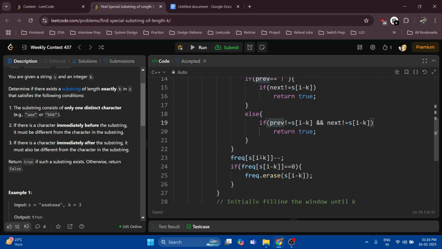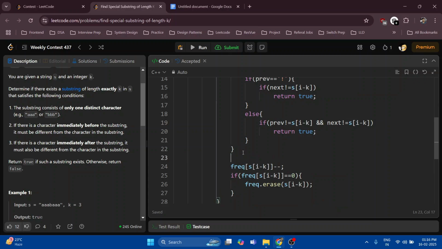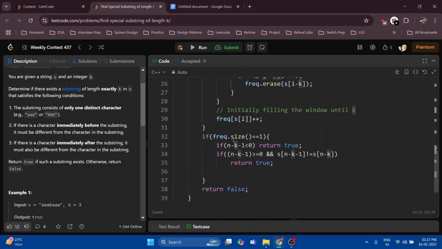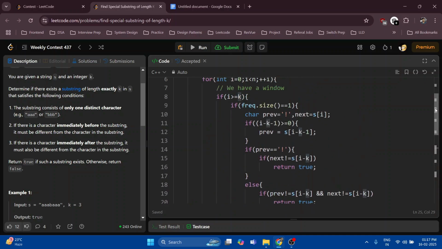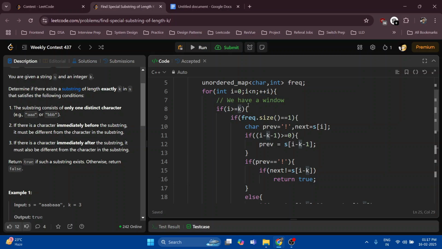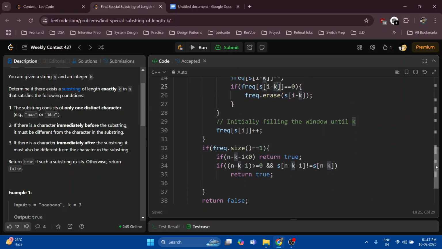And similarly, after that we discard the first element of the window so that we can accommodate a new member in the window. Discard first character in window, which is this, and we are erasing it if its frequency goes to 0. And one final check, because when we do a sliding window this way, what happens is the i greater than k condition is not met, this analysis will not happen for the last window, so we need to do it one more time so that we can take care of the last window as well.